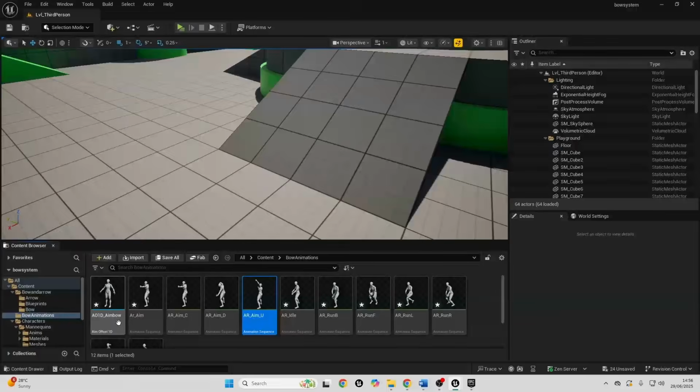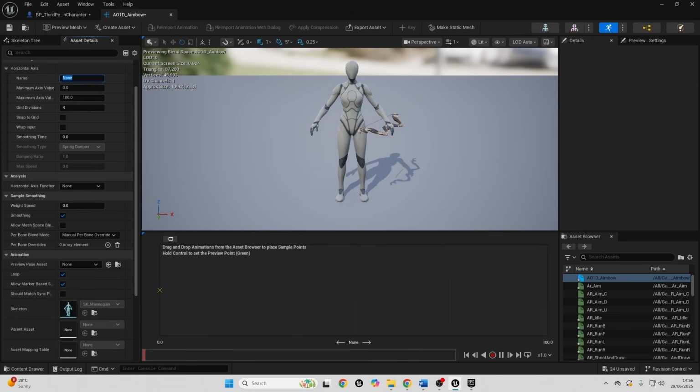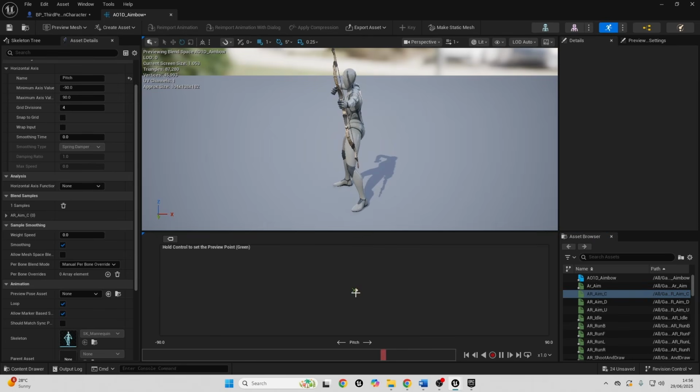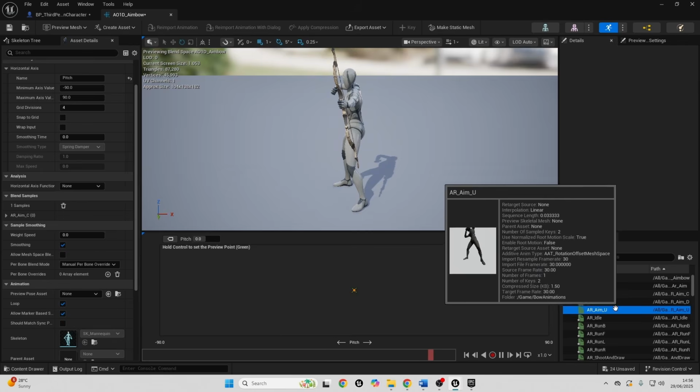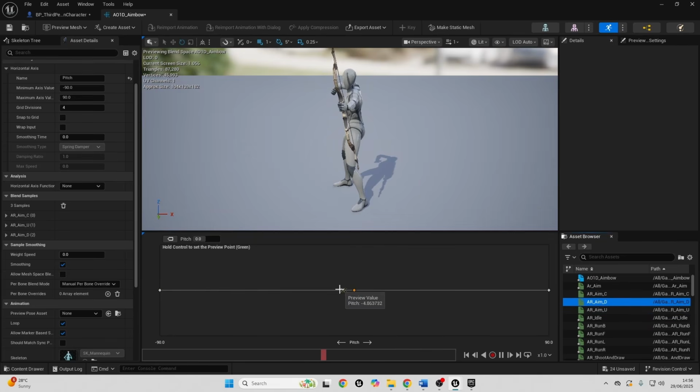Save this, close this, then go over to the aim offset 1D. We just want to go over to the horizontal axis, and we just want to name this pitch. Make this have a minimum value of -90 and a max value of 90. Then we just want to look for the aim center, place this in the center. I'm just going to hold shift so it's in the center. We're going to look for the aim up, place this here. Then we'll look for the aim down and place this here. If you hold control, you should be able to preview the Archer aiming the bow up and all the way down. Nice.